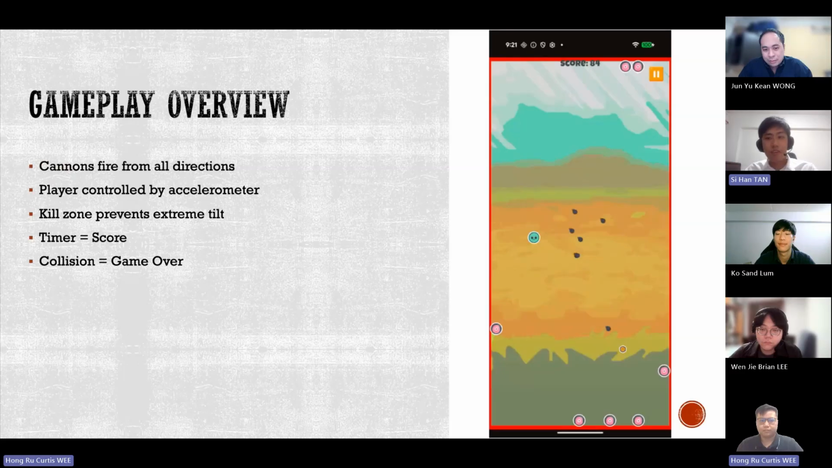There will be cannons firing from all directions. The pink ones are the cannons, and then there are also cannonballs. As you can see, they shoot towards the center, which is why right now it's all loitering in the center. The green one is the player. You dodge by moving using the accelerometer, by tilting the phone.